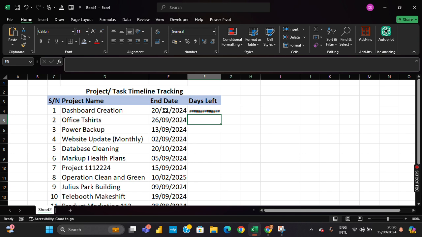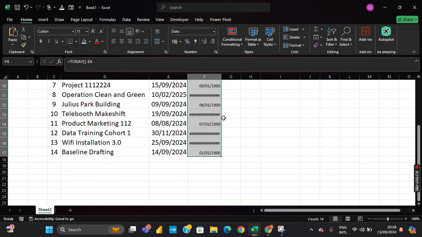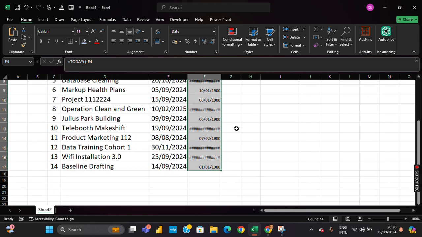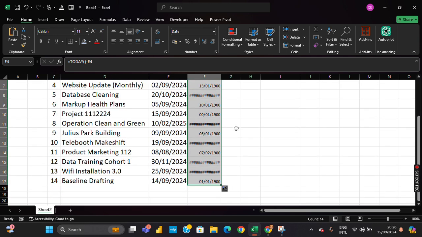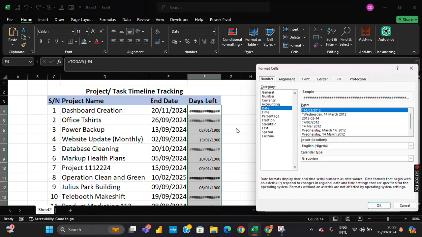Mind you, do not worry if you see these hash symbols. Most times what it means is that the values in the column cannot be seen. But this time around, just double click and take it down. So with this, next thing we're going to be doing is to format this. Press Ctrl 1 on your keyboard. That's a shortcut to format this particular range that's already highlighted.